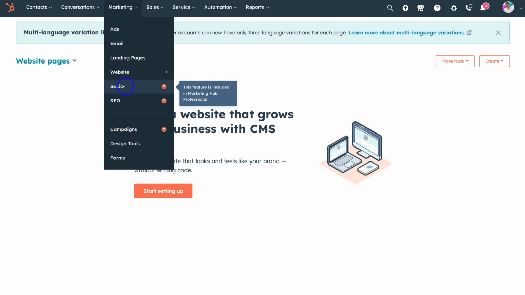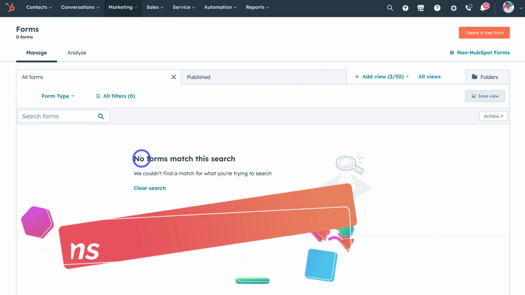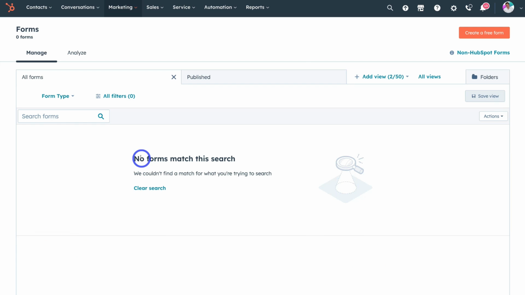Okay, so what we're going to do is navigate back up to marketing. Then we also have social, which allows you to manage your social media activities. However, in order to access this feature, you will need to upgrade to the Marketing Hub Professional plan. Then below that, we also have SEO. You can optimize your website, you can engage in search engine optimization, but this is only available in the Marketing and CMS Hub Professional. But what we want to cover is forms down here. And this is where you can create forms to embed on your website. Again, this allows you to capture contact information so that you can build up your database.